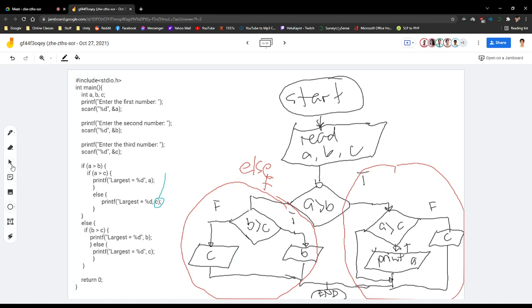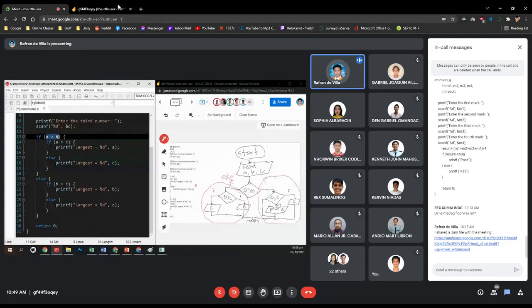So, at this part of our code, okay, as what we can see, if A is greater than B, then there's that possibility that A is the biggest number. So, we compare it with C again. Okay? So, if indeed A is still greater than C, then A is the biggest number. Otherwise, it could be C, my biggest number.